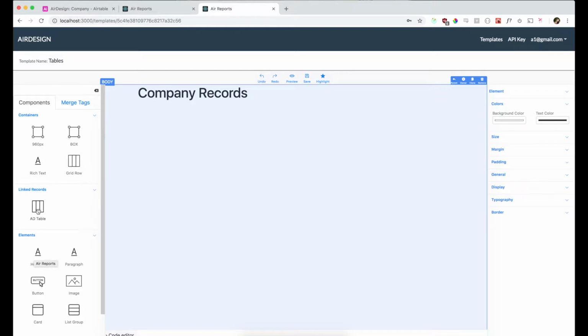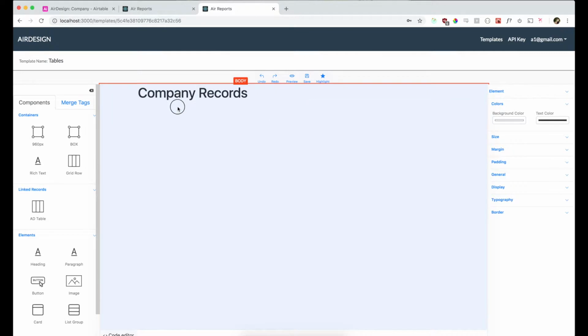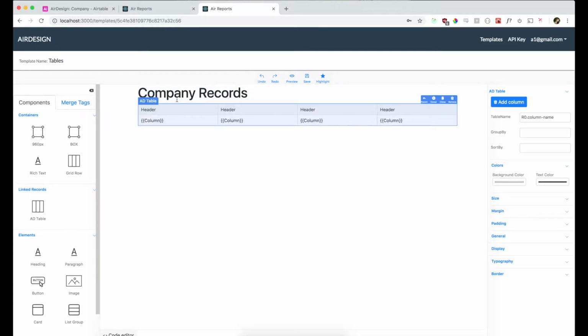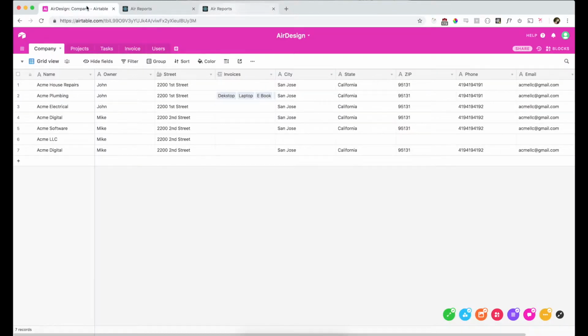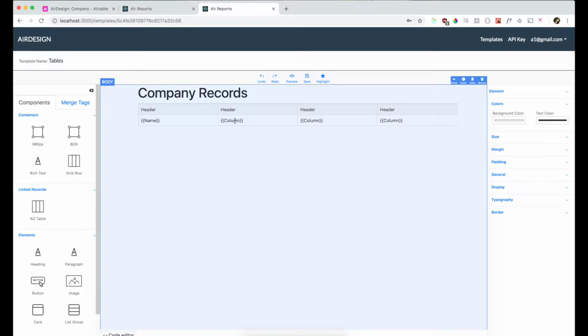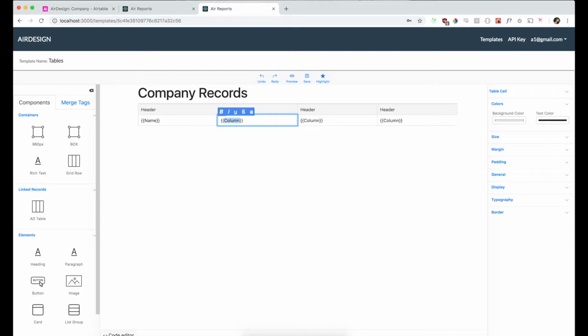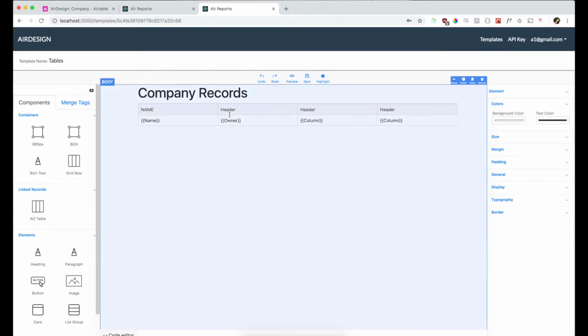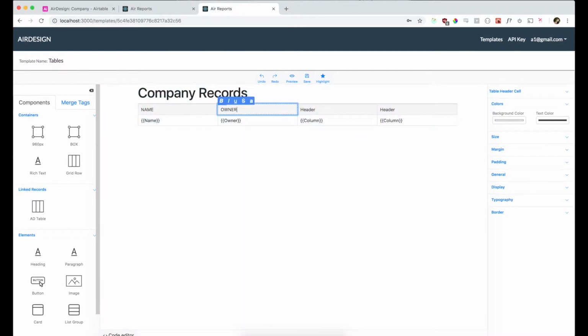I will add this component called AirDtable, which stands for AirDesign table, and I will customize this to display records from my company table. So this table has a column called name and another column called owner. So I'm going to write name within curly braces to display data from the name column, and here I'm going to write owner. Header can be anything. I'm going to give them in capital letters, and I'll save this template.